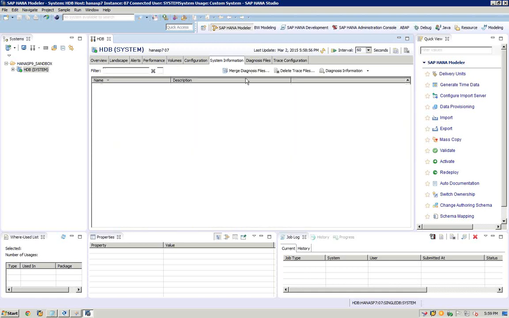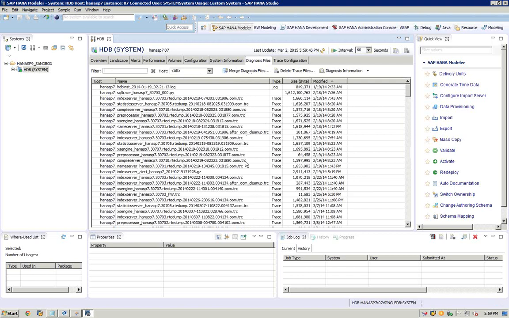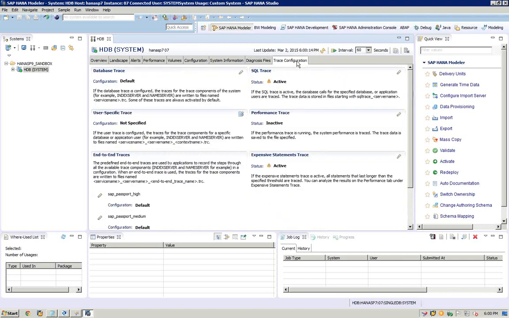Diagnosis files: there are different types of diagnosis files, like trace files and log files. You can see files with the extension log and files with the extension trace. These files are very useful for HANA administrators to diagnose a specific problem and find out the root cause of the problem for troubleshooting. Trace configuration: there are different types of traces supported by the SAP HANA database. We'll talk about these traces in coming sessions.